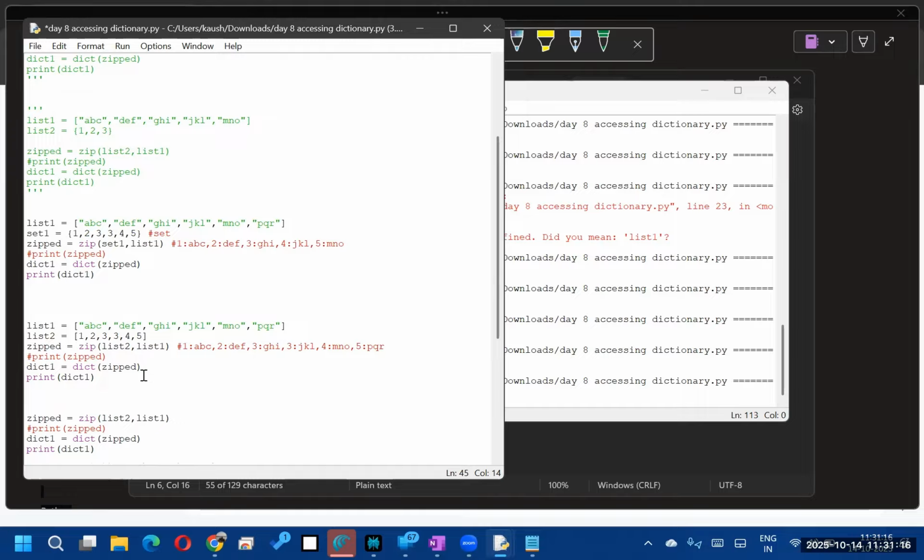List. The duplicates will be removed here. When you give it to a dictionary, it will see 3 is equal to GHI. First, it will assign 3 is equal to GHI. Then it will see 3 is equal to JKL. So it will update 3 and this will be gone.